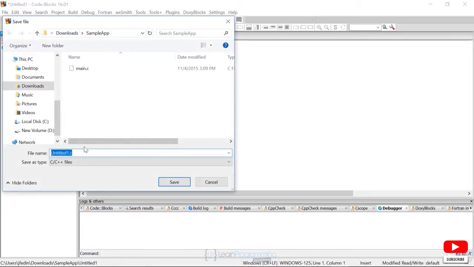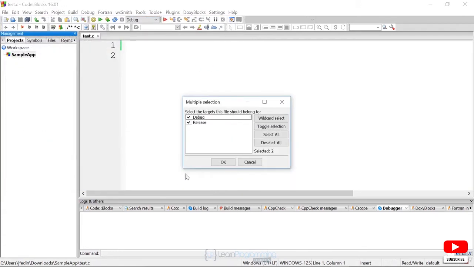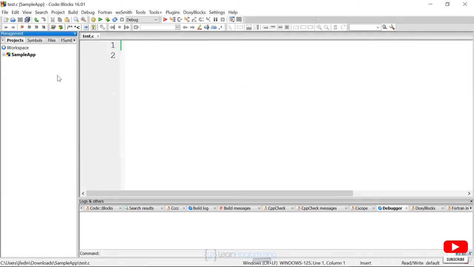And what we're going to do is name this, and put it in the sample app. We're just going to name it test.c. It's going to be empty, and we're going to create it for both debug and release. And so now you'll see that we have one source file, test.c, inside here. So we have an empty source file.